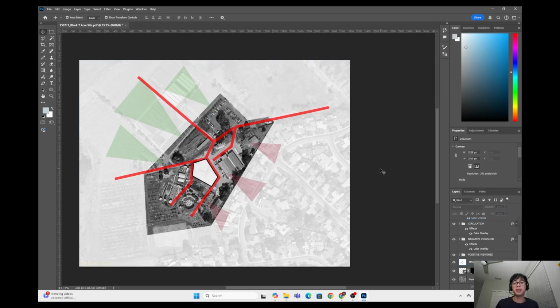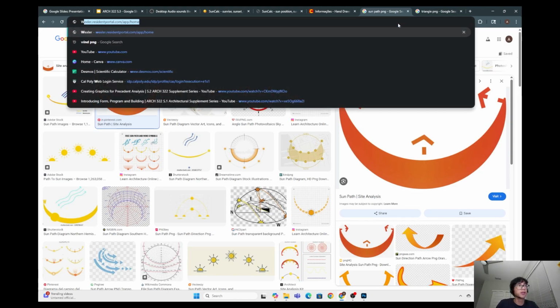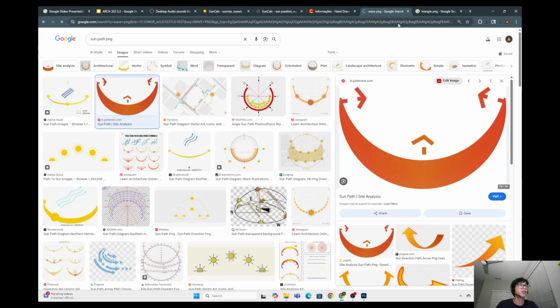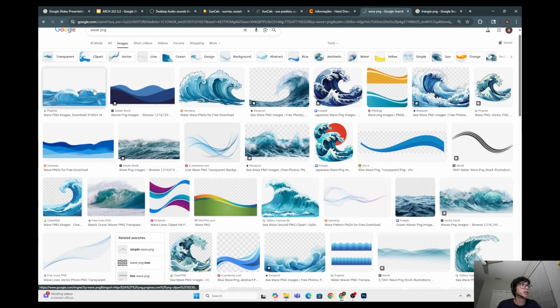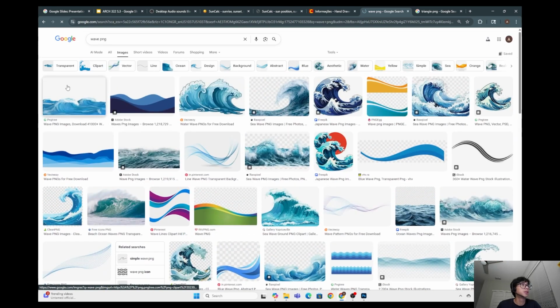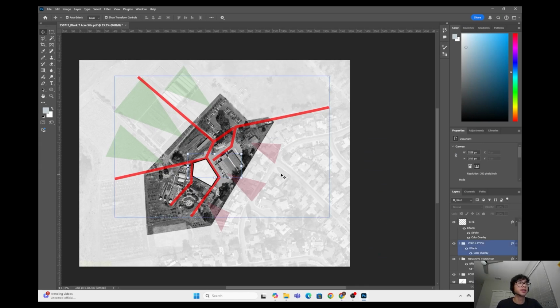So we've documented 2 out of the 4 things that we're going to do. And now let's jump into negative and positive sounds. To represent sound, usually I like to use a wave. So I'm going to use wave PNG, and probably use something like this. Just copy it over and we'll paste it in.